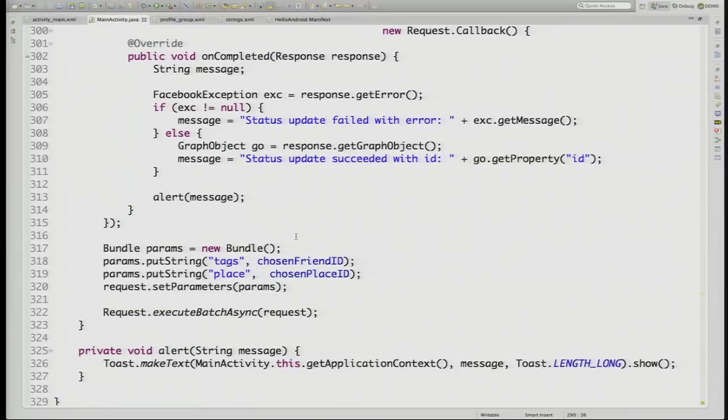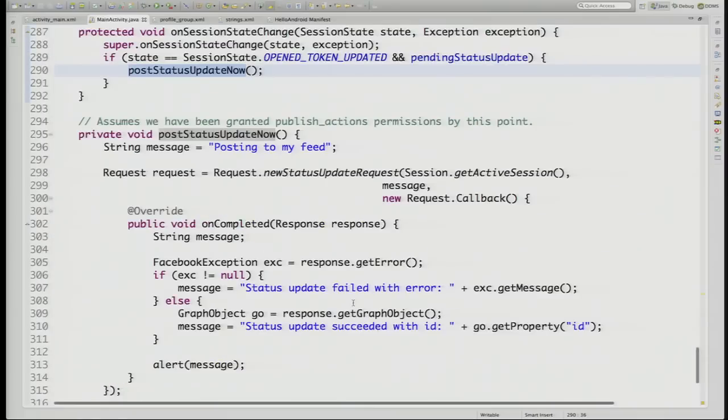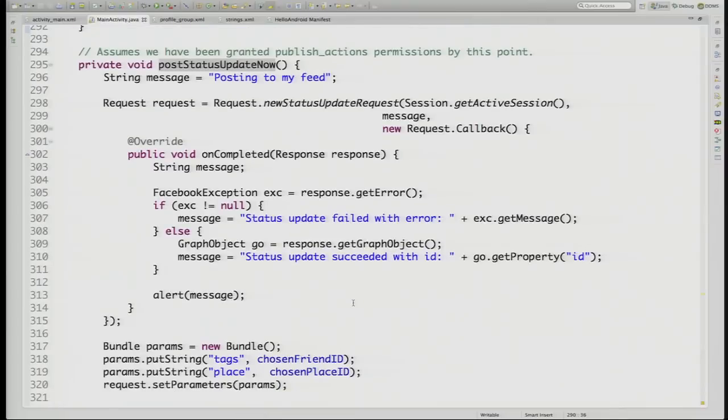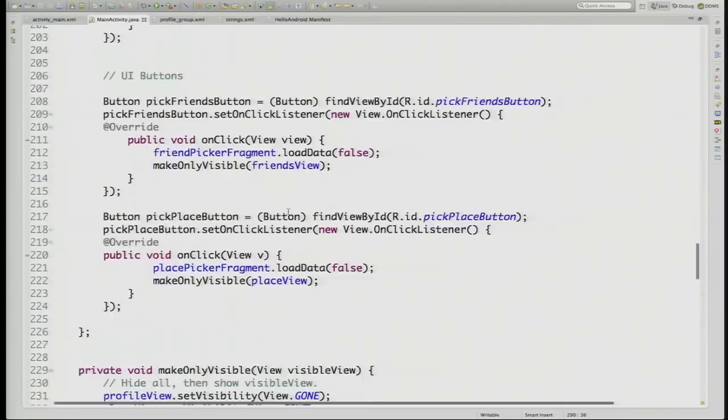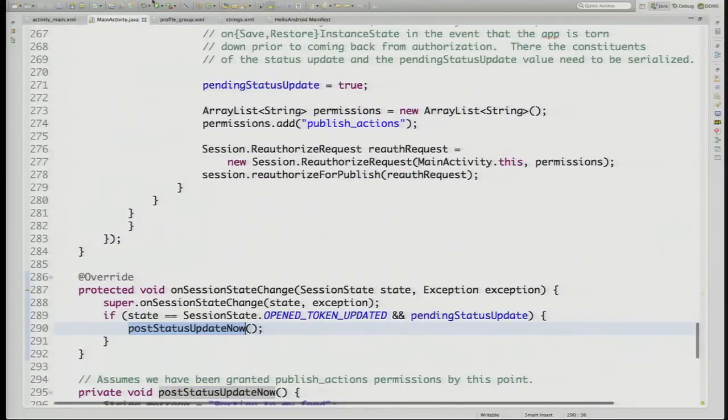We do so by creating a set of additional parameters as a bundle. And we're going to do two things in this bundle. We're going to tag the chosen friend in that. And we're going to tag the chosen place as a place in there. We set the parameters on that request. And we go ahead and call request execute batch async, which goes ahead and does its thing. The SDK handles directing any potential response back to this callback, and we're done with the post at that point. So let's run that.